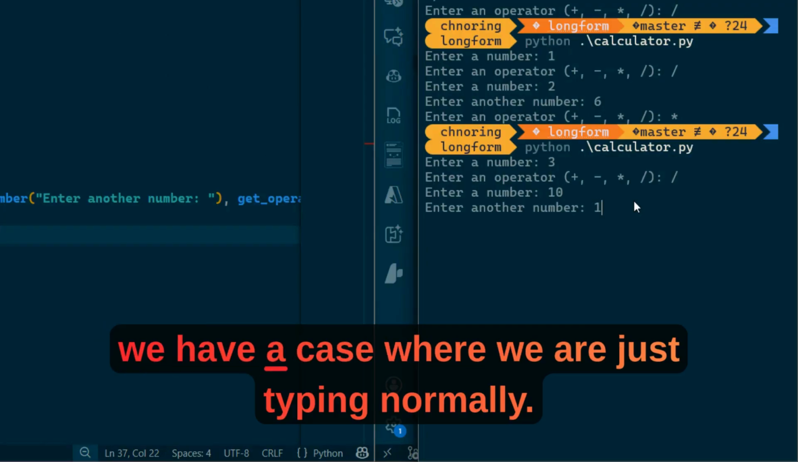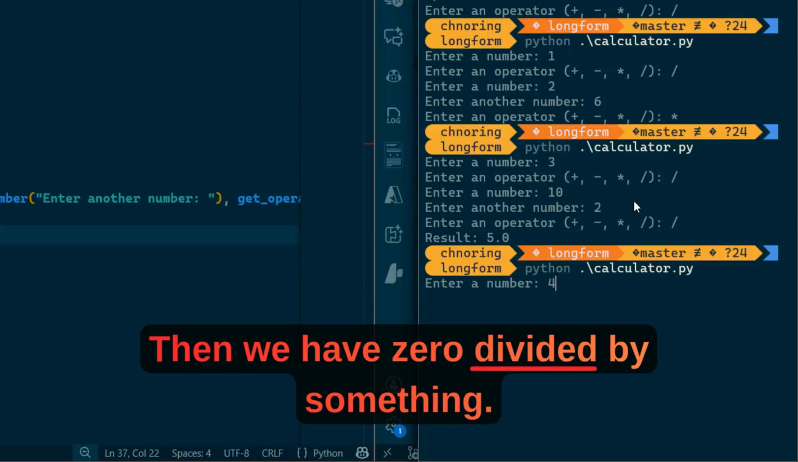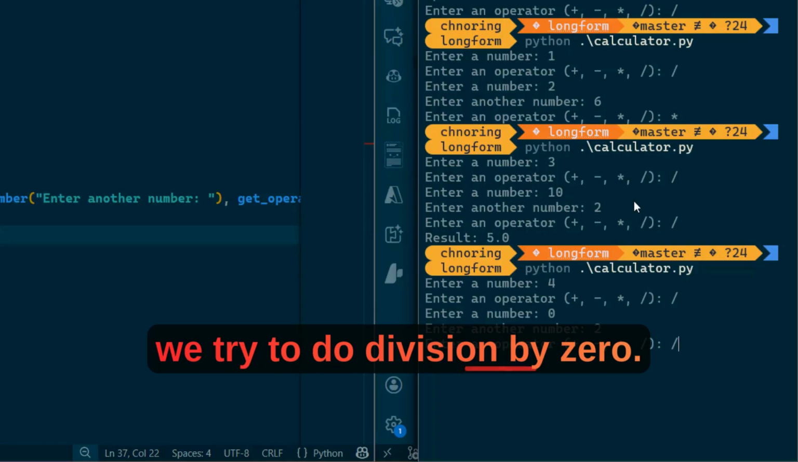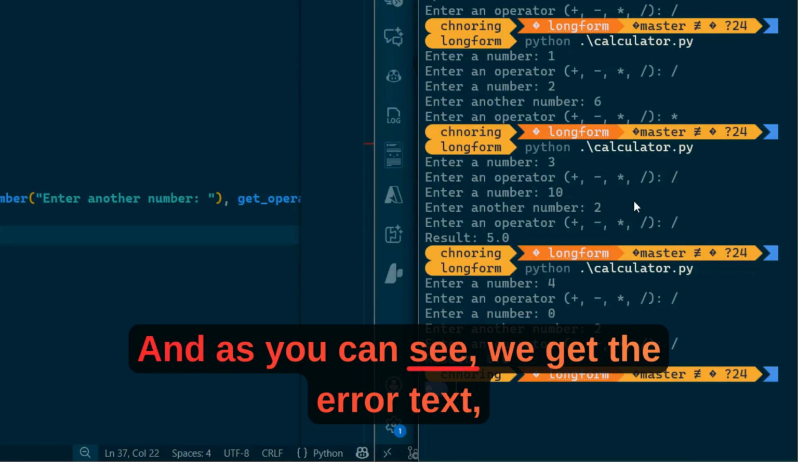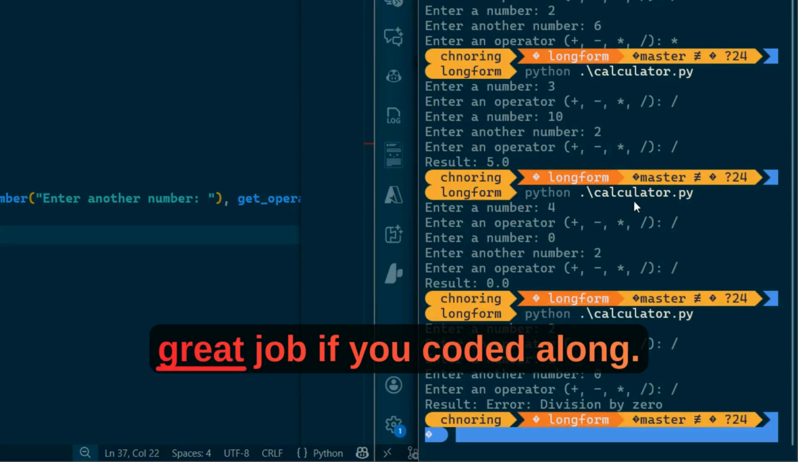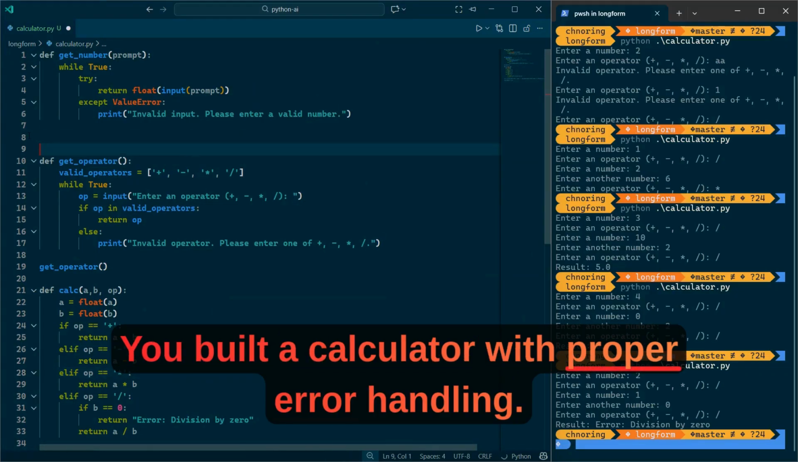So first off, we have a case where we are just typing normally. Then we have 0 divided by something, and finally we try to do division by 0, and as you can see we get the error text and we don't get a crash. So great job if you coded along. You built a calculator with proper error handling.